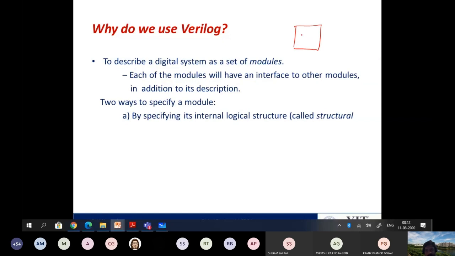This module's functionality can be of any abstraction level, and then you will have IOs. You provide the inputs and you get the output, and thereby you can understand the properties of this particular module. So how can I specify this module? There are two ways. One, if you know the hardware logic to realize this particular function, then you can represent it at the structural level. We call it the gate-level way of implementing it.